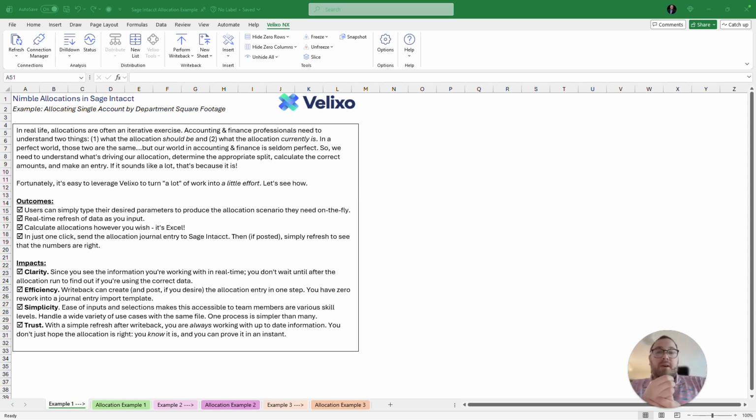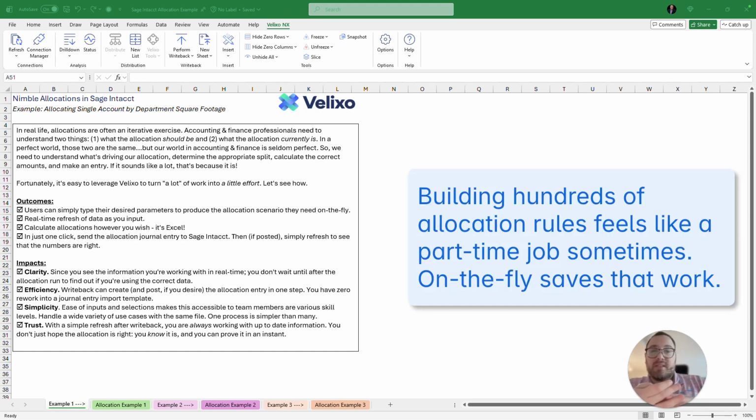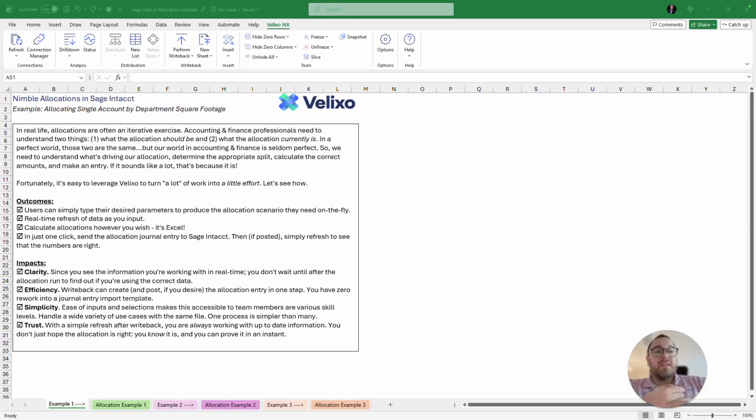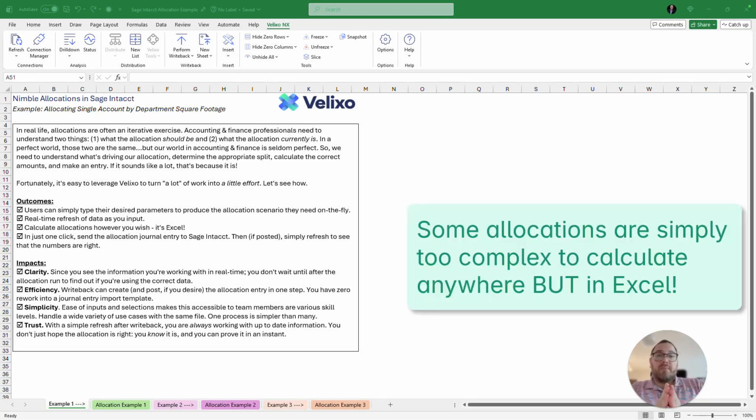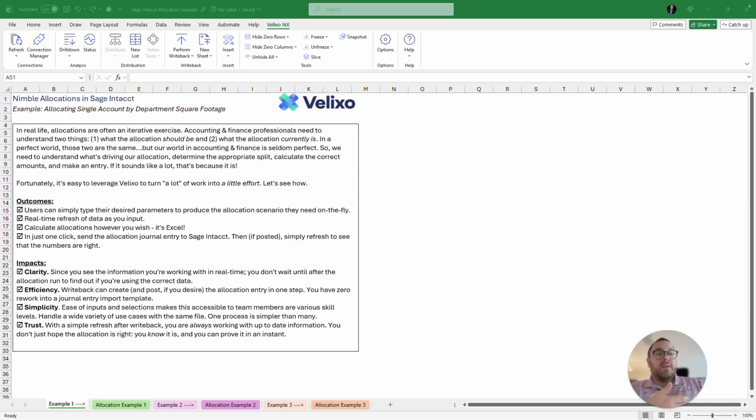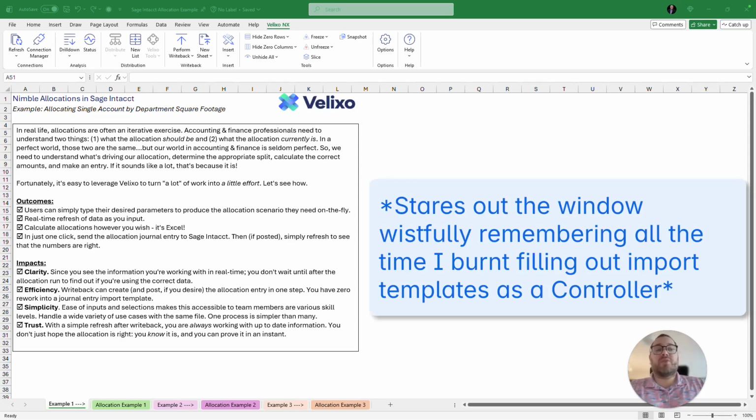So the outcomes of doing this in an Excel-based workflow with Velixo supporting you: users can simply type their desired parameters and produce the allocation scenario they need on the fly. Real-time refresh of data as they're inputting. They can calculate allocations however they wish because this is Excel, so you can come up with whatever mechanism you need to calculate your numbers. And in just one click, you send the allocation to Sage Intacct. You don't have to do journal entry rework. Then if you've posted the entry, you can refresh and immediately verify the numbers are right.